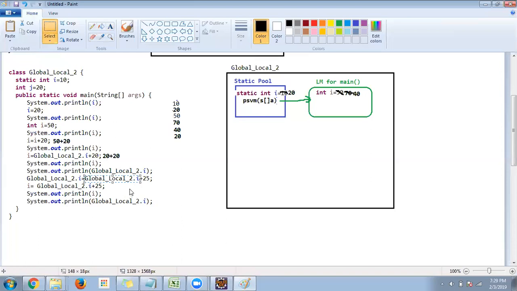So global local underscore 2.I. What is global local underscore 2? That is my class name. So now I'm referring to the I variable with the help of my class name. That means where should the search go? It should go to the static pool. So here, do we have the I variable?